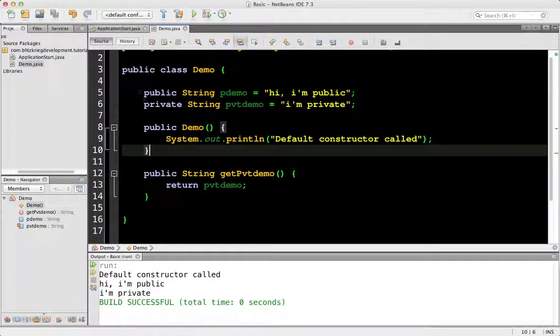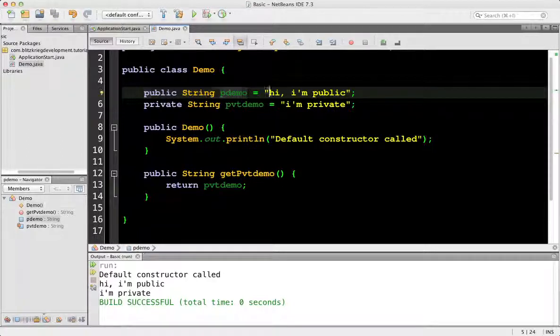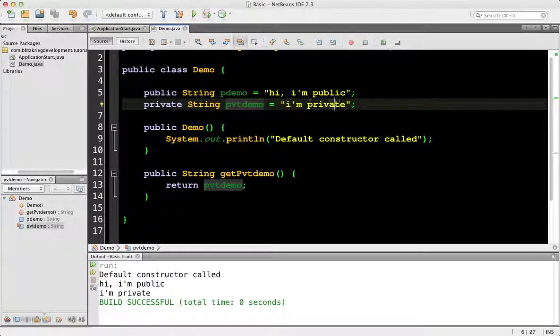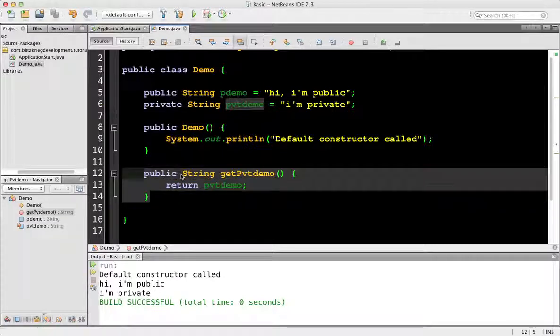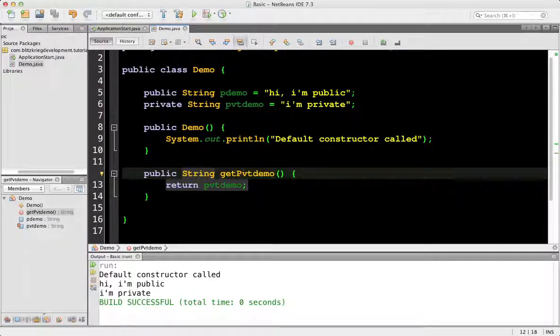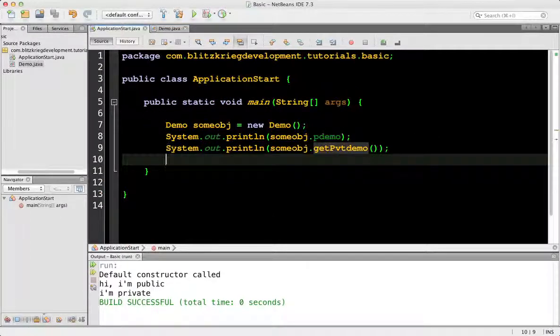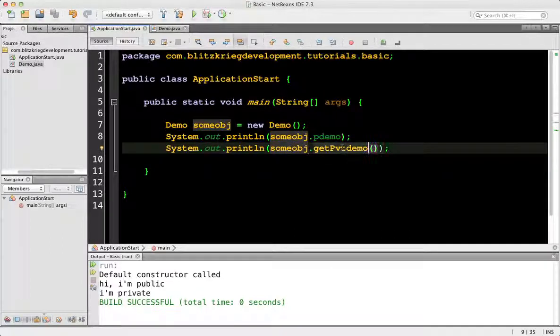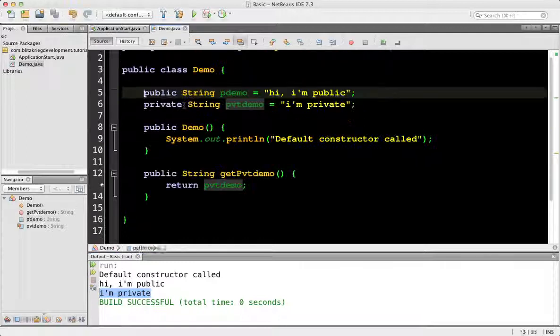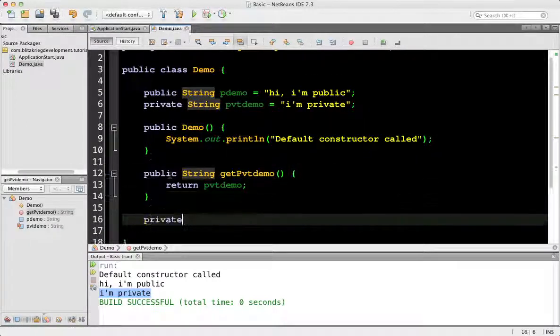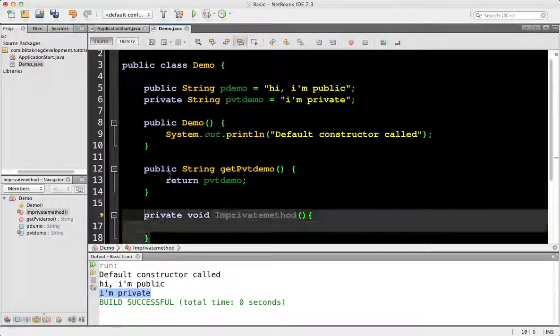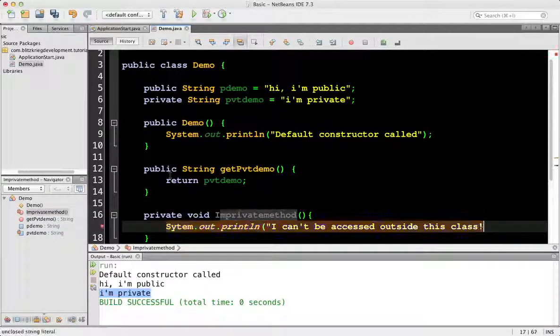Just a quick review: the public string pdemo is public, the private string private demo is private, and we just made a getter that returns a string, our private variable. In application start, we're logging to the output and calling someObject.getPrivateDemo. When you run that, the first console log should show your public variable value, and the second line would be the private variable value.